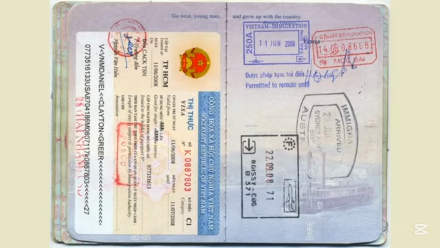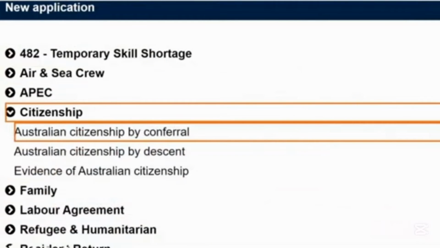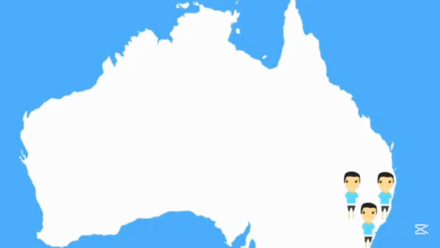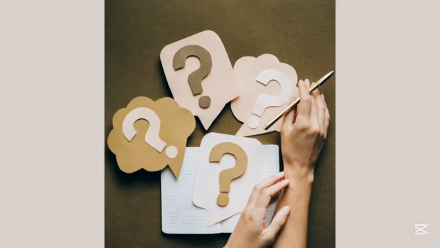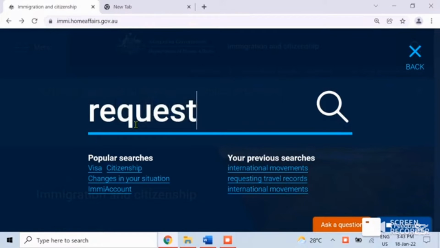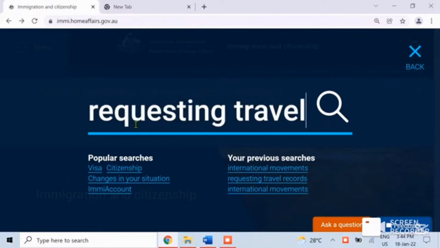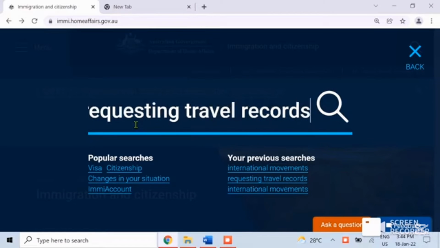There are a number of reasons why you may want to request travel records of your travel in and out of Australia. When applying for Australian citizenship conferral, applicants will need to provide details of all countries that the applicant has lived in or travelled outside Australia since the age of 18. If you do not have an exact date of your travel in and outside Australia, we created this video to guide you in requesting your travel records or international movement records.